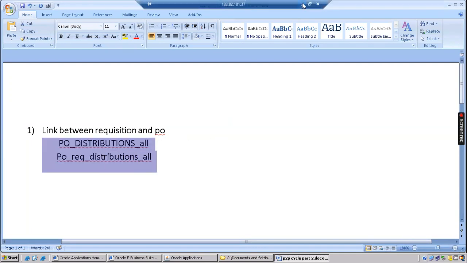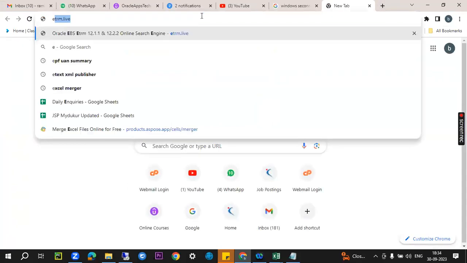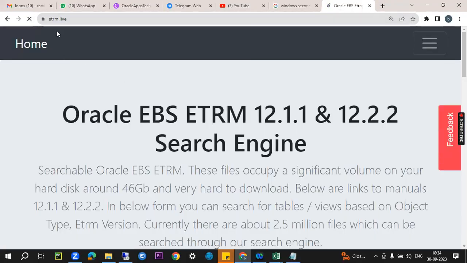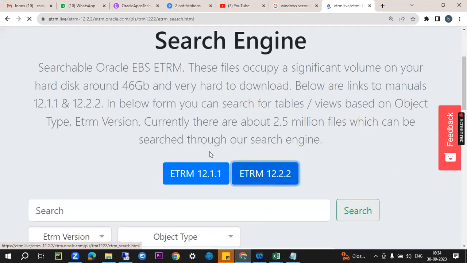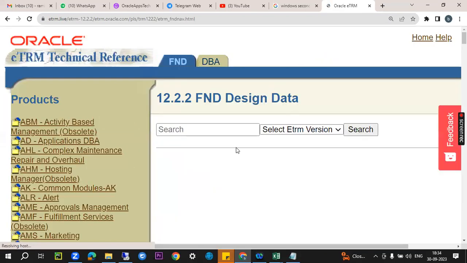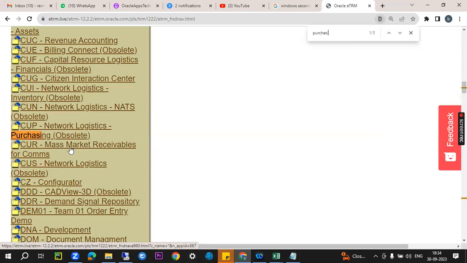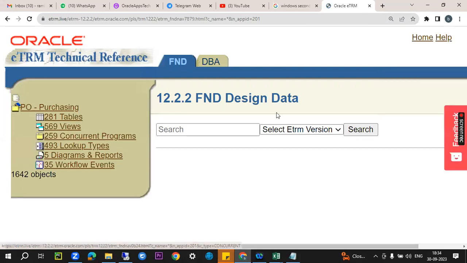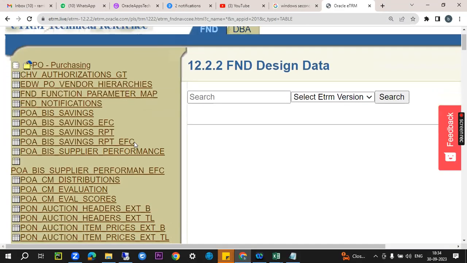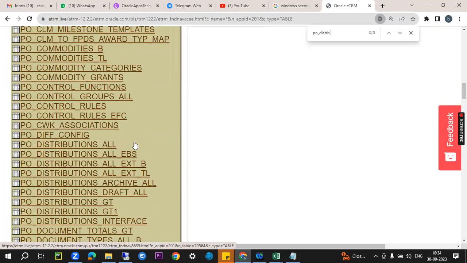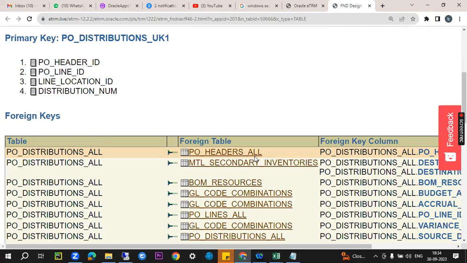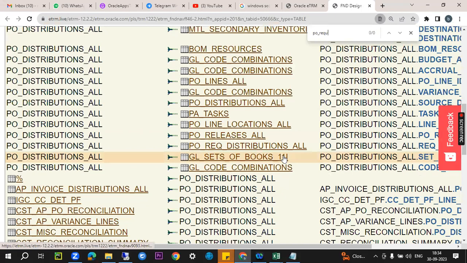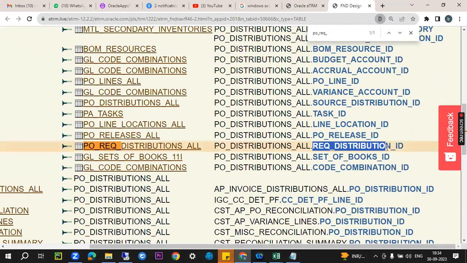To know the join, you can go to one website, that is eTRM, etrm.live. This is the website you can use. Go to FND dictionary, your module name, then table. Here you can see PO distributions all. Here is the place we can see a link: PO REQ distributions all. So the join here is REQ distribution ID.